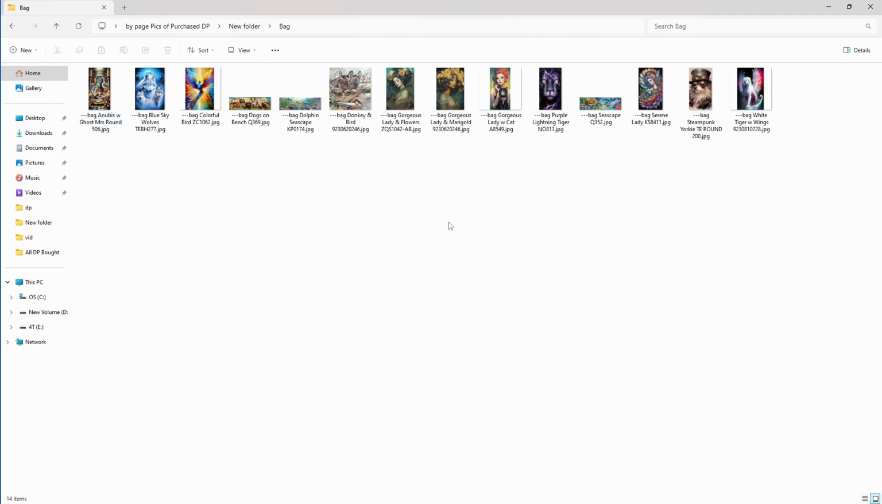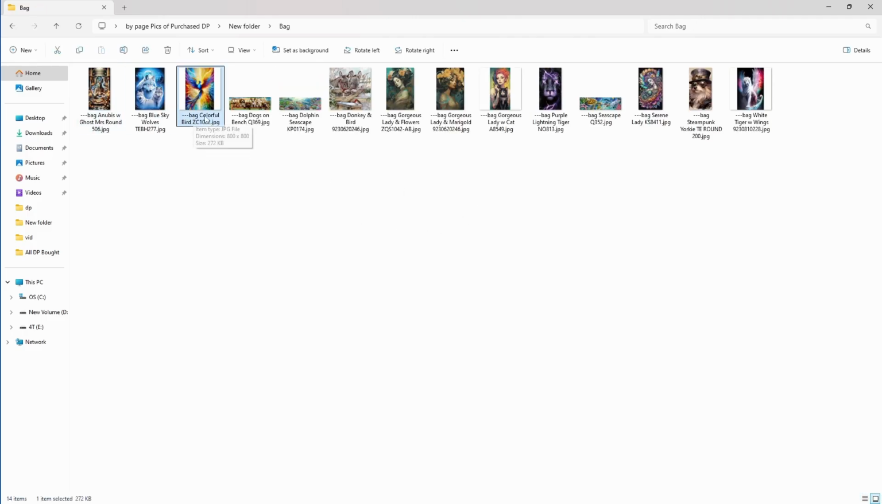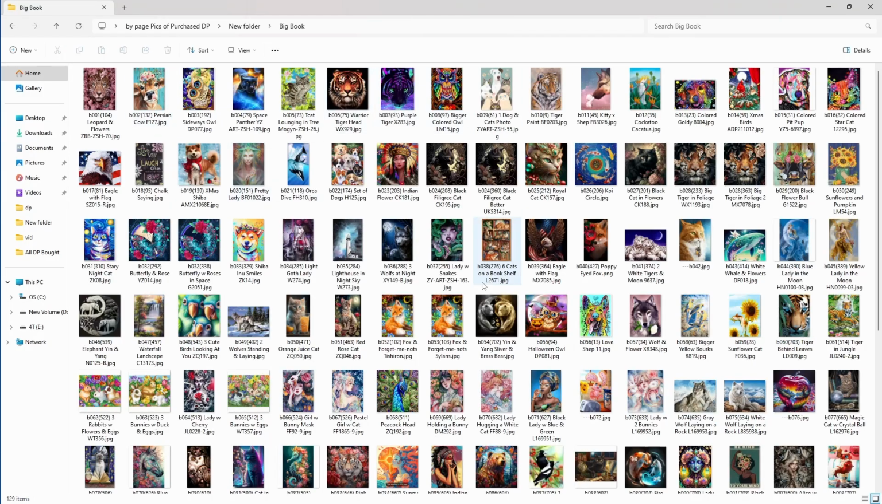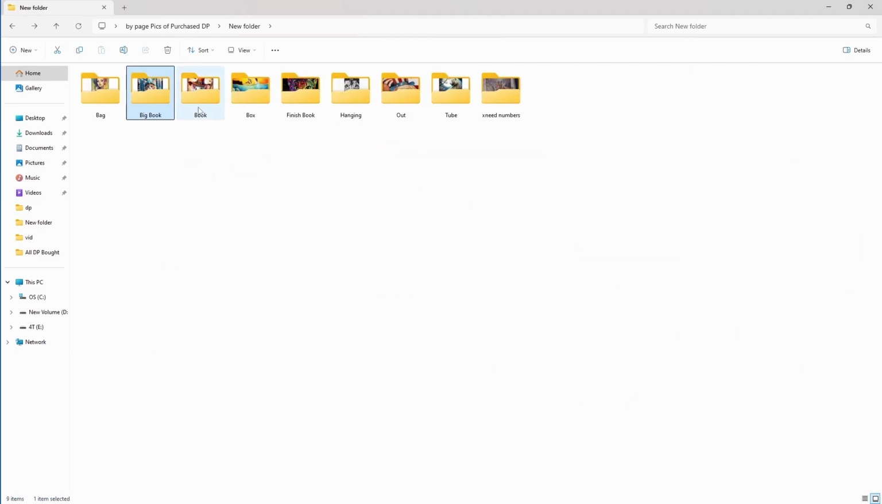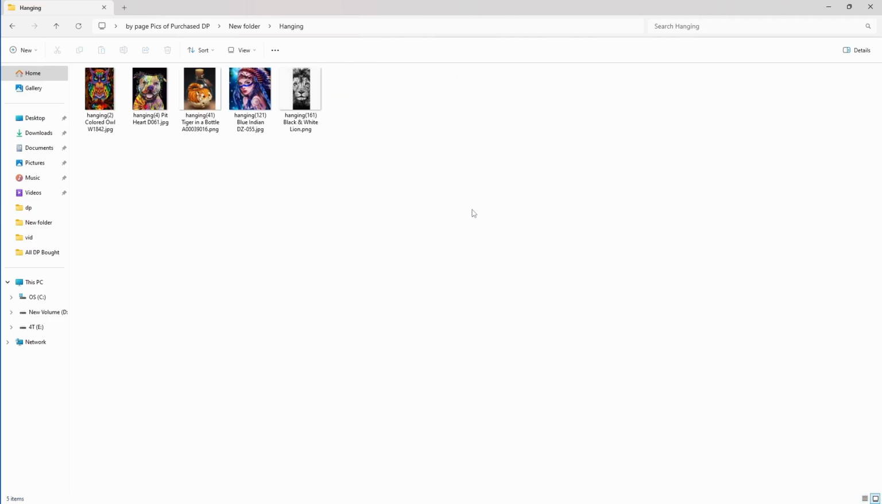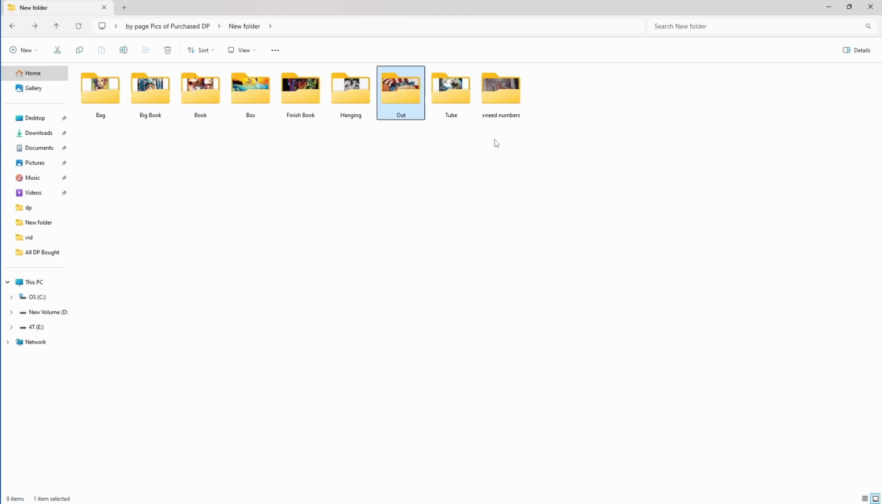Again, I have my bag, which has some paintings in it, and these ones you can see their names like this because I don't have them updated correctly in my logs. My big book, so the big book starts with B, so it's B and then the number. And then again, these ones are not fully updated in my logs, so I just kind of have the page number right now in the photo. My normal book, these are 30 by 40s. The box has larger paintings in it. My finished book, which is a 30 by 40s book, paintings I have hanging around the house, and paintings that are out to be worked on.